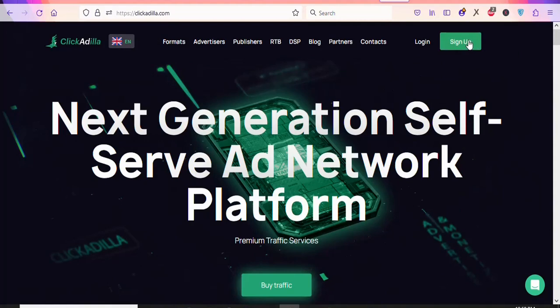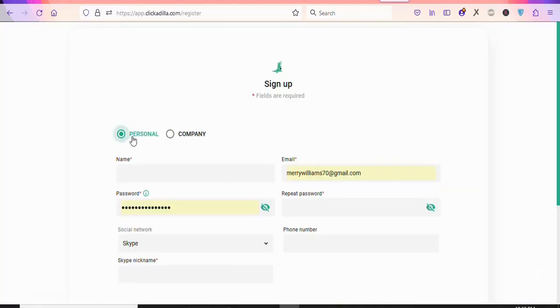To create an account, you have to click right here, sign up, so that you can sign up for a free account. If you don't want to click here, you can click right here, advertisers, so that you can create your free account. In this case, I'm going to click right here, sign up. Once you click on sign up, you are going to select personal.